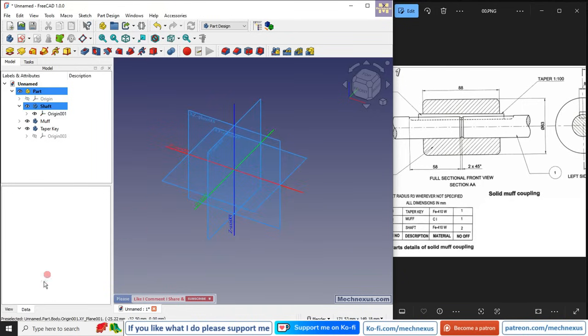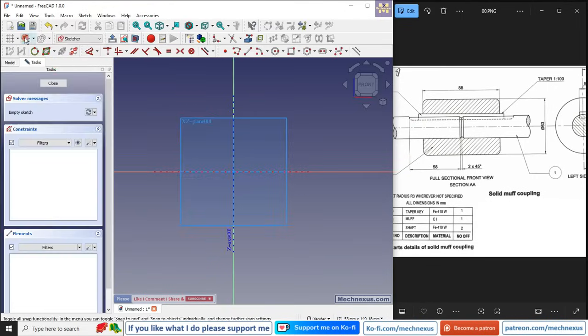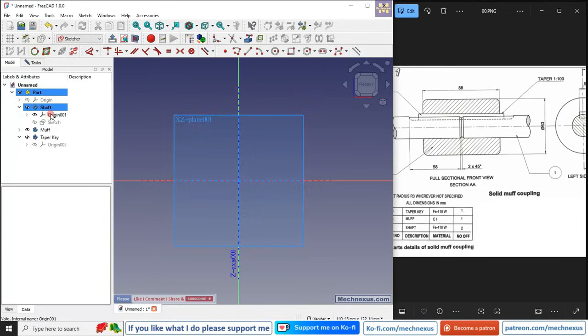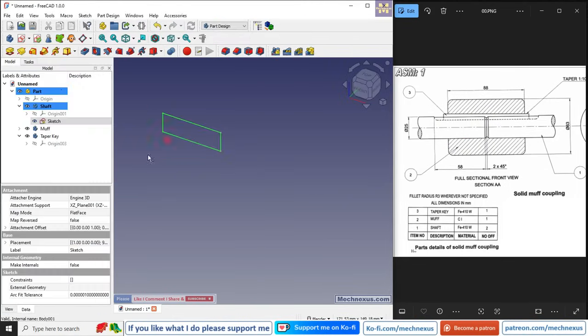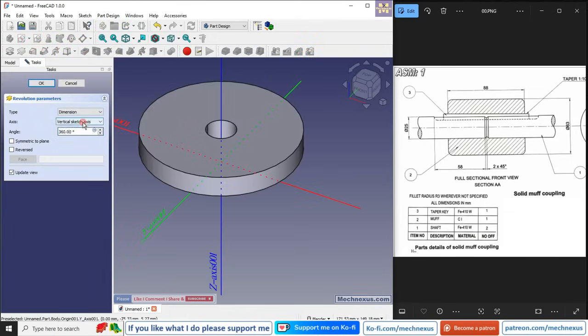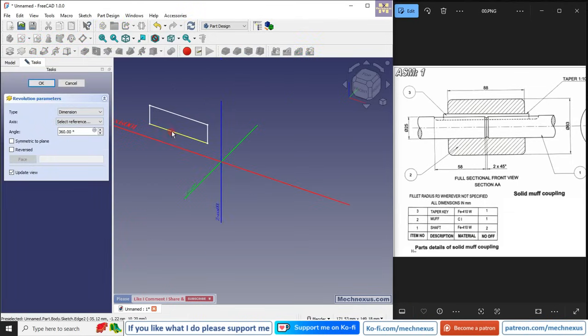Now let's create this shaft, and this will be a rough one. So I will select the front plane and click on sketch, and I turn off the origin plane, and let's roughly create a rectangle. I'm not going to read the dimensions and draw it precisely. Here I will close the sketch and select the sketch and click on revolve, and here I will select reference and I will select this edge and click on OK.